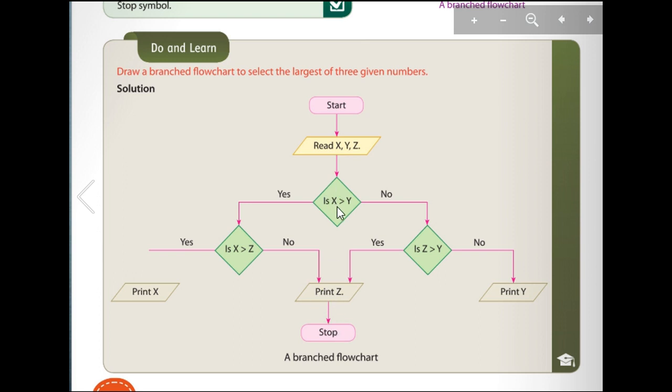If x is less than y, then we check the condition: is z greater than y? If yes, then we print z. If no, it means y is greater than x and also y is greater than z, then we print y. So in this way, you can draw your flowchart and then you can easily convert each step into a program.